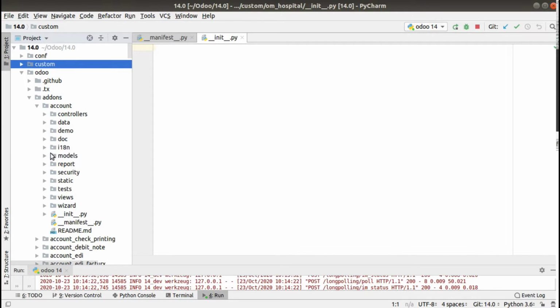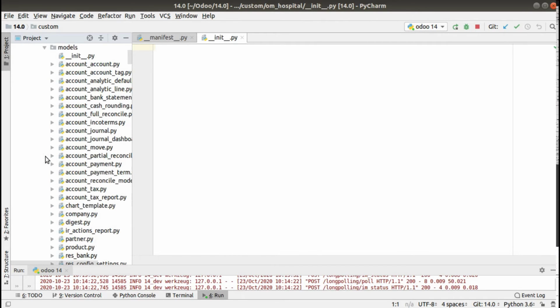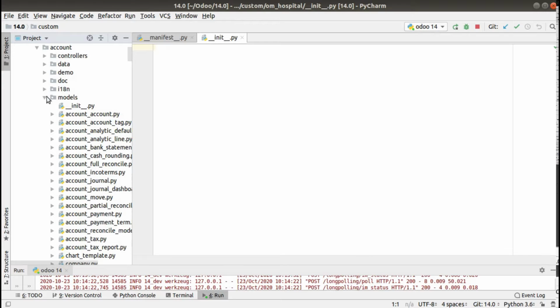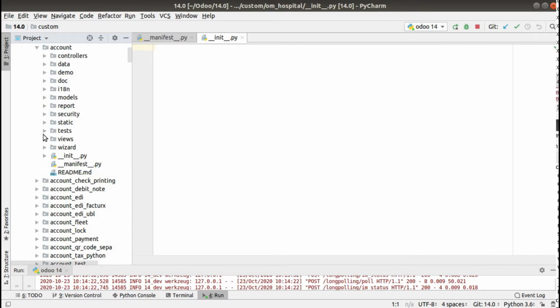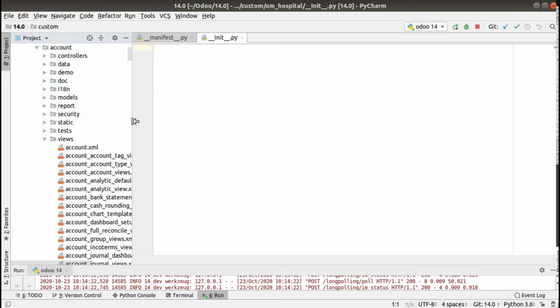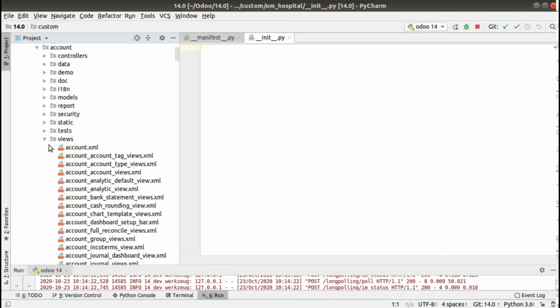Right now we will concentrate on the models folder. All the Python related files will be placed inside the models folder, and all the views, that is all the XML files, will be placed inside the views folder.